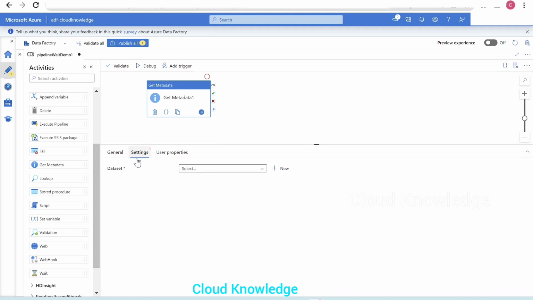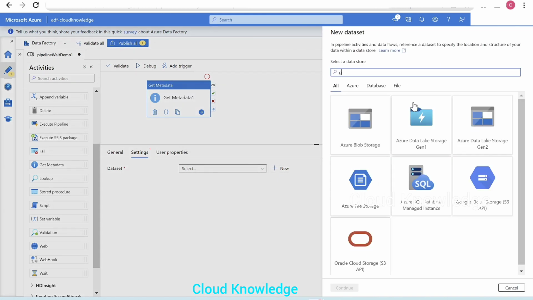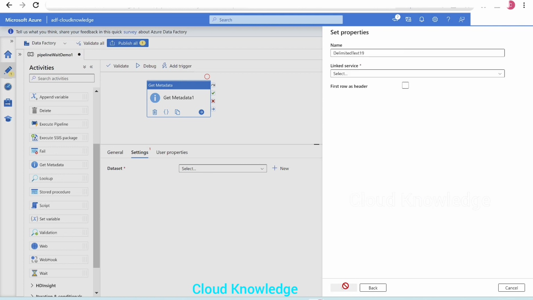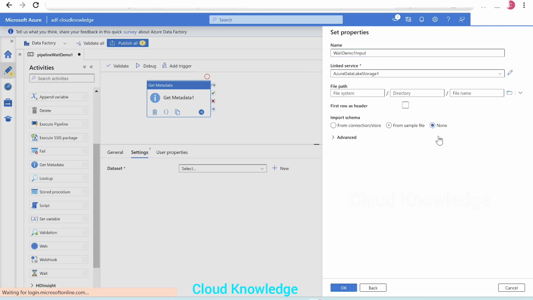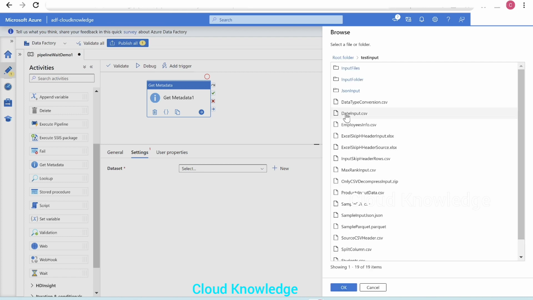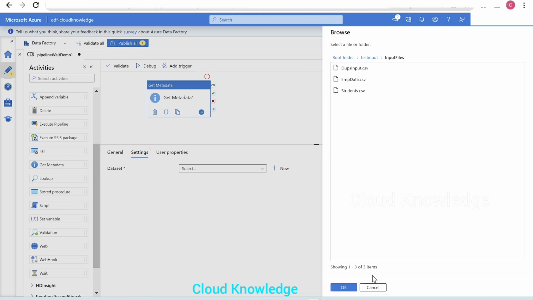So we'll go to the settings tab of the GetMetadata one and connect to the dataset. So the dataset lies inside the storage account as a delimited text, and we'll name it here as wait demo 1 input. The linked service is already present for this storage account. We'll make use of it and then browse to the file path. Let's browse to the file path. So the file path is test input folder inside the input files, and the file name is students.csv.